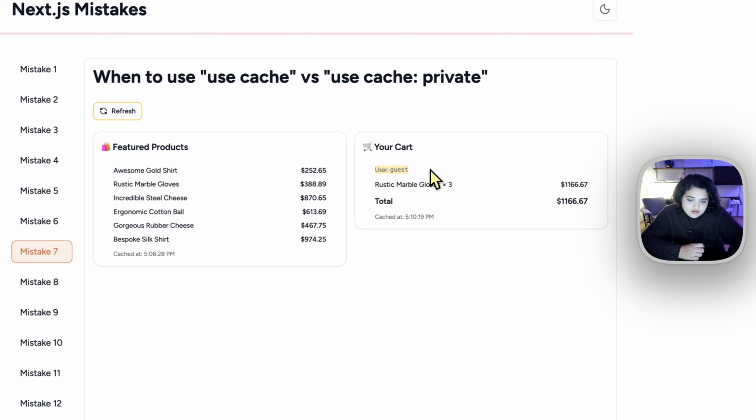That's because this is accessing user data, which means you're probably using some sort of cookie to access it. That means we're trying to get dynamic data with cookies, headers, or something like that, which in this case means you need to use something called use cache private instead. Let's take a look at an example.